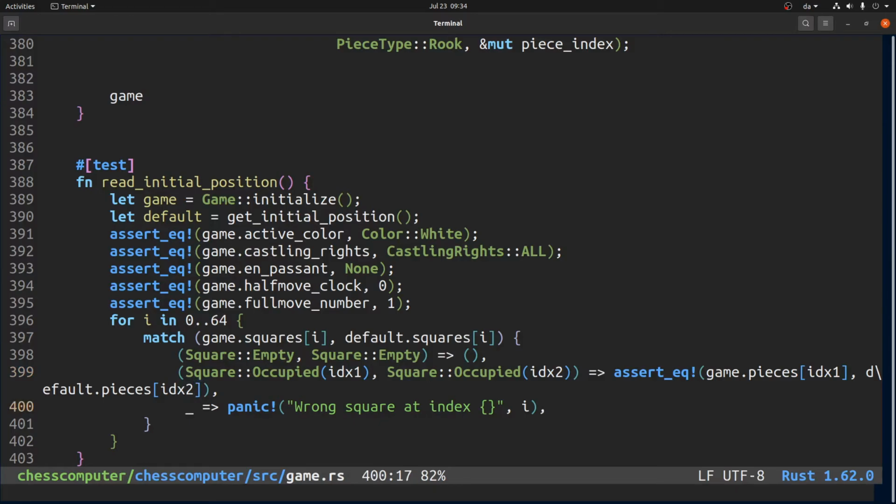And so we now match these two patterns, and if there's any other pattern, for example empty occupied or occupied empty, then obviously there's something wrong. So we call panic.